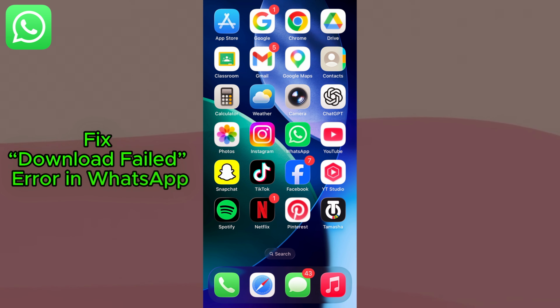Hi guys, today we'll learn how to fix the download failed error in WhatsApp. This issue usually happens when media files like photos, videos, or documents don't download properly. But don't worry, we'll fix it step by step.